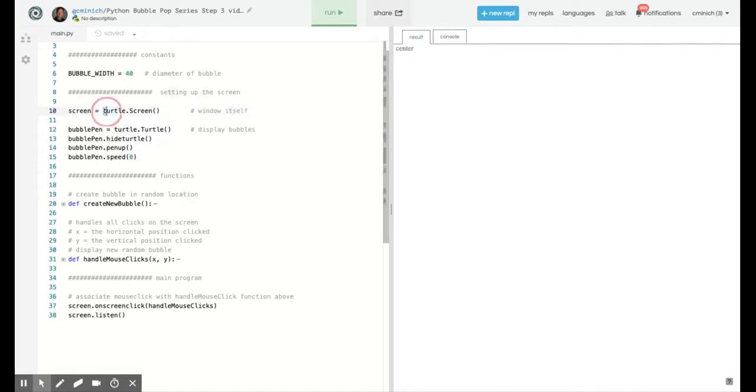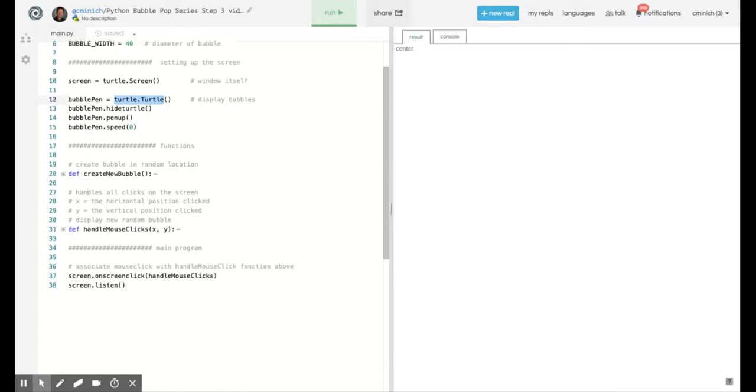You have to use the turtle graphic command turtle.Screen with a capital S and empty parentheses. That's just the way it is. Not to be confused with turtle.Turtle, that's what you would use to create a pen that you draw on the screen with. So screen equals turtle.Screen.